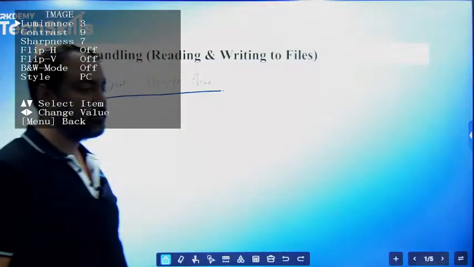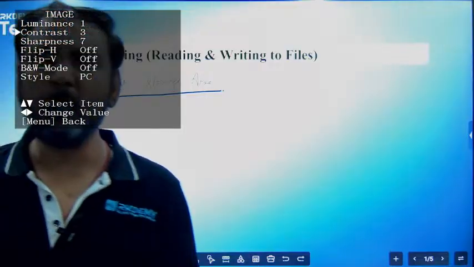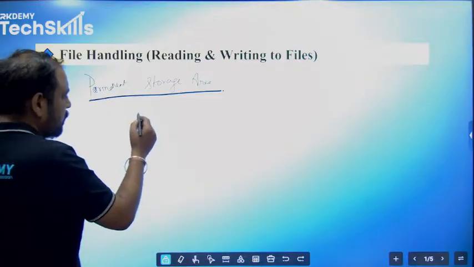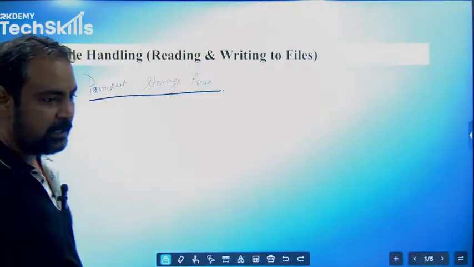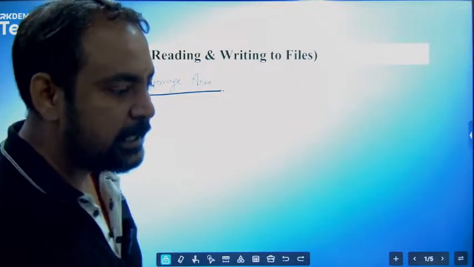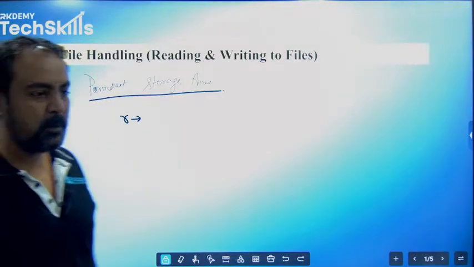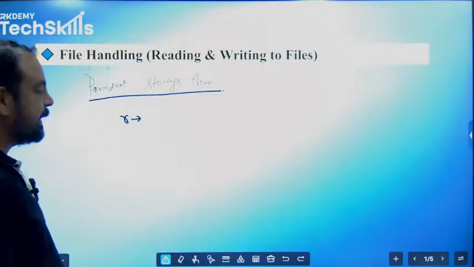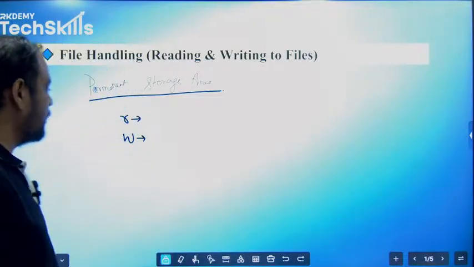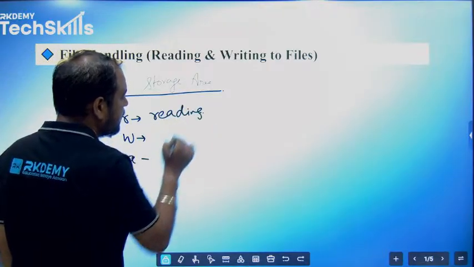So there are various ways to read a file. Like in the C programming language, you might have heard how to open a file and what the modes of a file are. We have different modes: R mode is for reading purpose, W mode is for writing purpose, and A is for append.